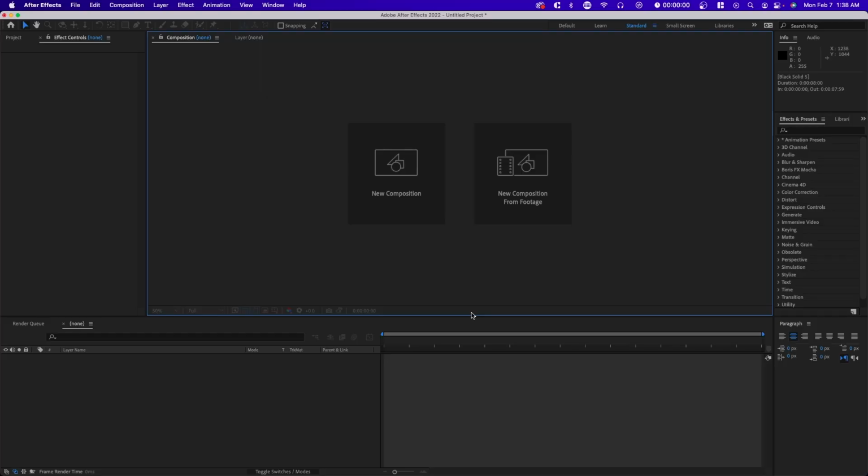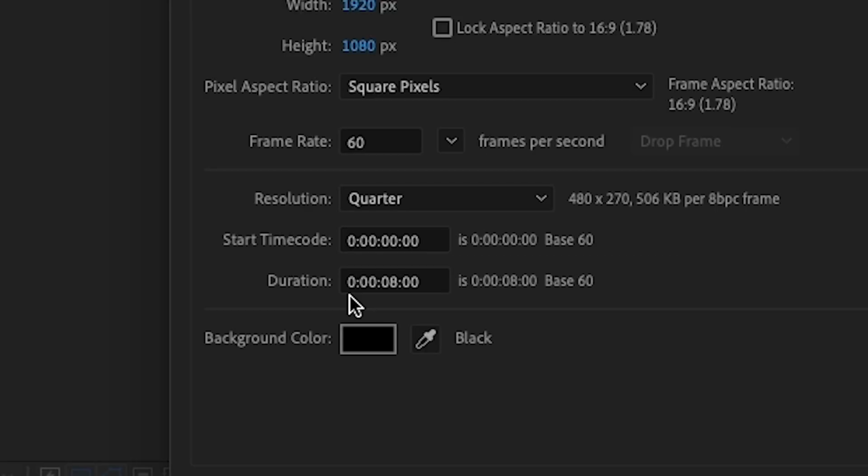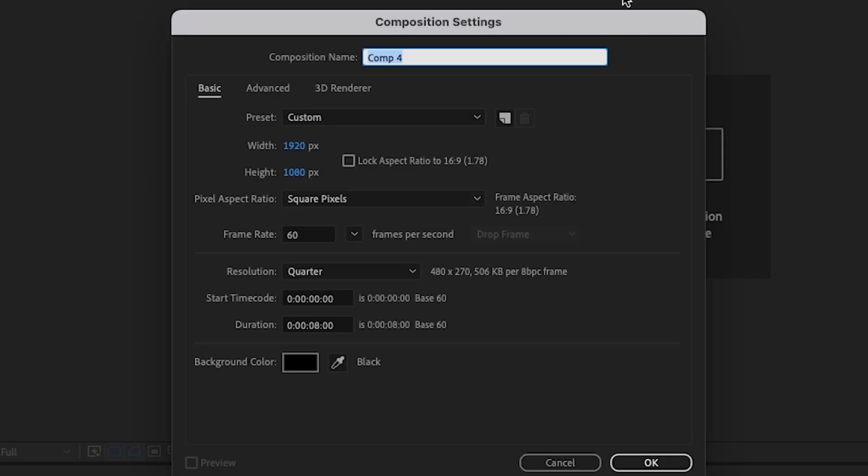So the first thing we're going to do is create a new composition. Right here, I set the duration at 8 seconds. However, the transition itself is only going to be like 3 to 4 seconds, but just to give it a little bit of breathing room, we're going to set it around 8 seconds. Everything else should look like this though.